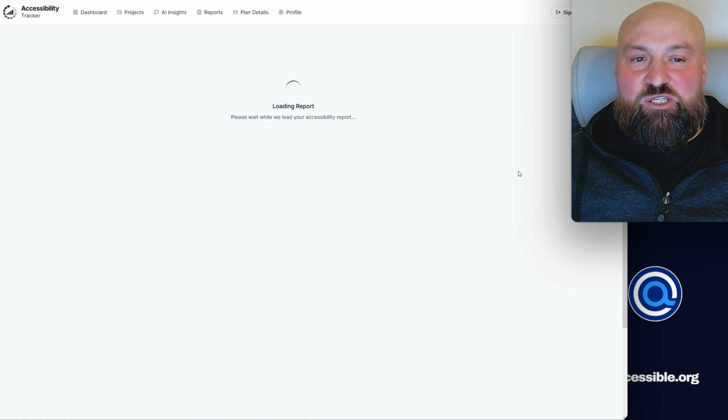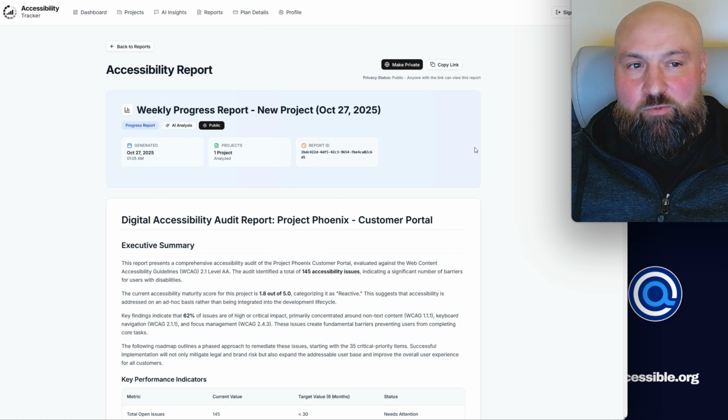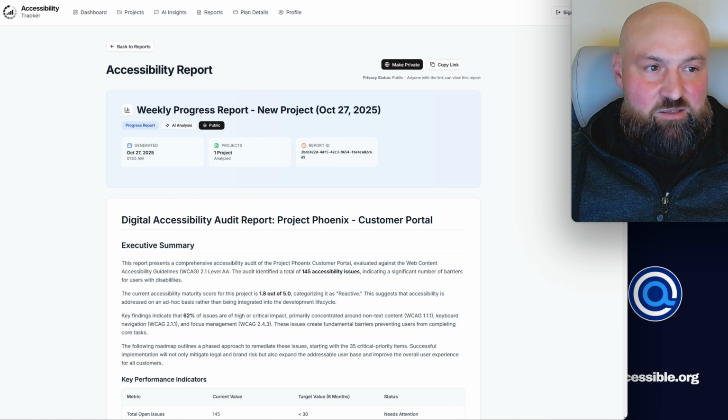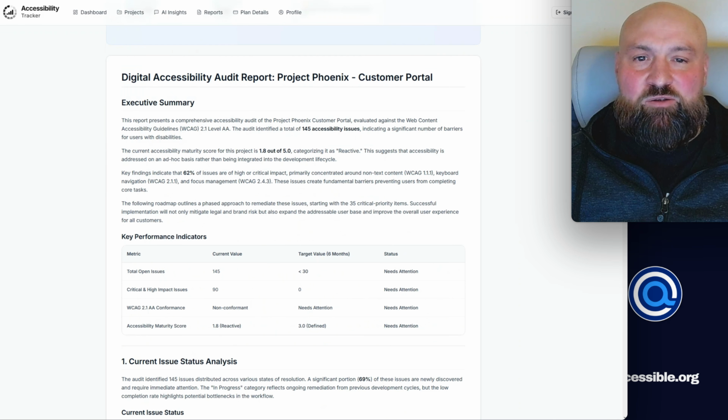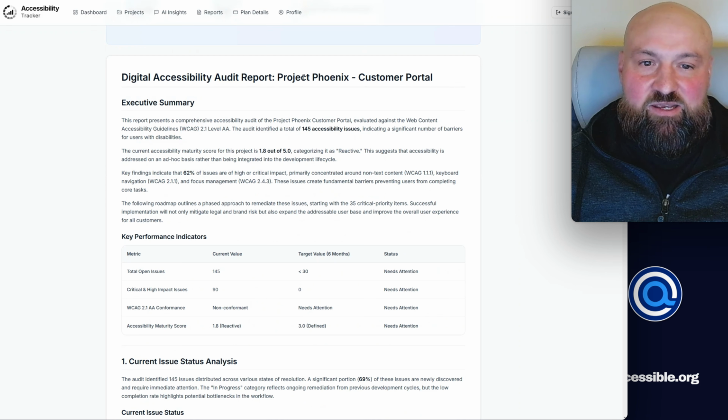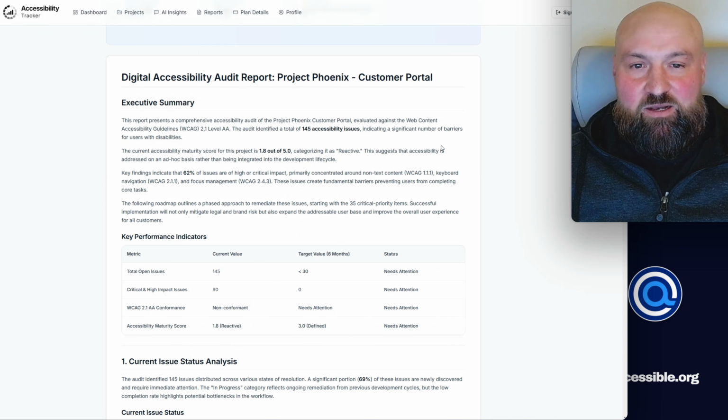And what's nice is we can share the URL for the report, or we can make it private, or we have here copy the link. So we have that available to us. But what you'll see right now is we've got this digital accessibility audit report, and this is for Project Phoenix. This is all just sample data, but here you have an executive summary. It starts out, this report presents a comprehensive accessibility audit of the portal evaluated against the Web Content Accessibility Guidelines. The audit identified 145 accessibility issues, indicating a significant number of barriers for users with disabilities.